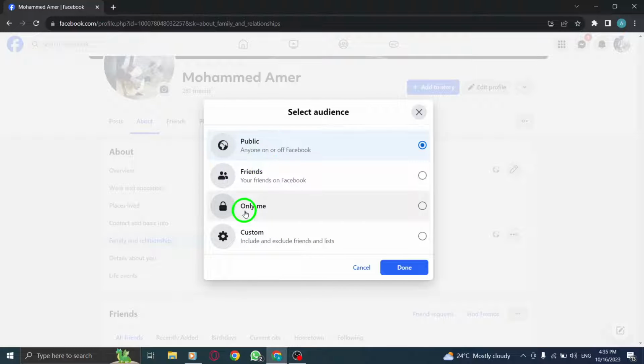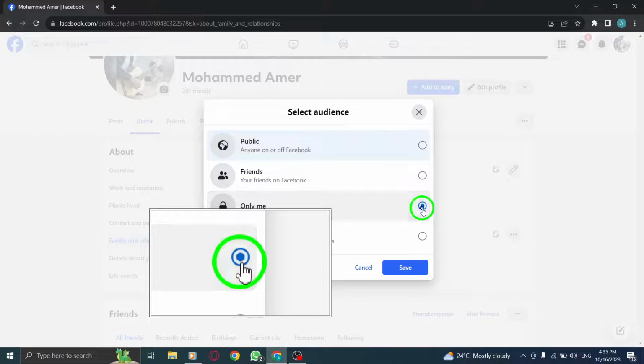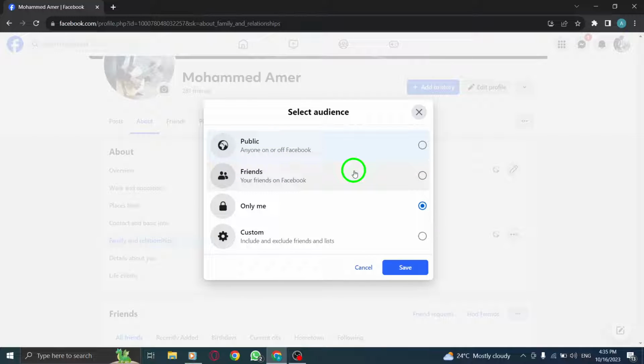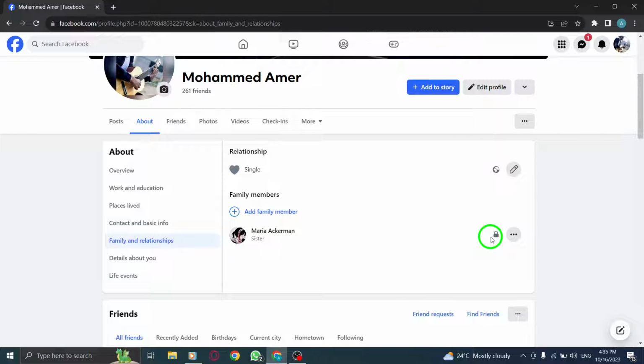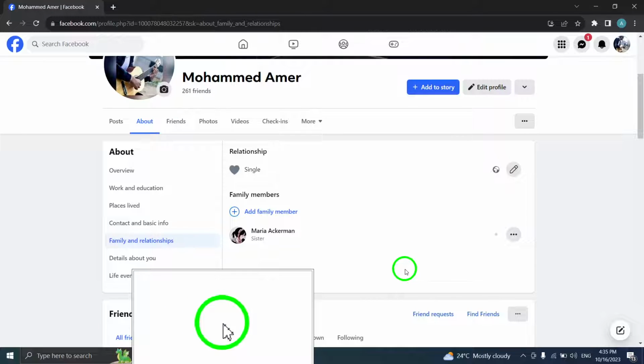Step 5. From the drop-down menu, select Only Me. This ensures that only you can see the information about this family member on your profile. Step 6. Once you've selected Only Me, click Done to save the changes.